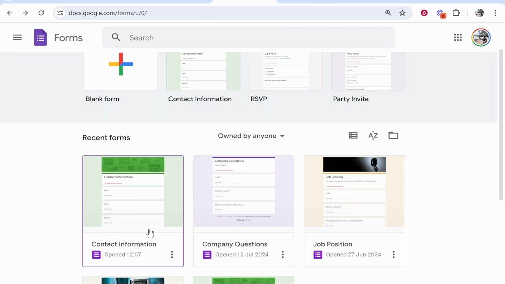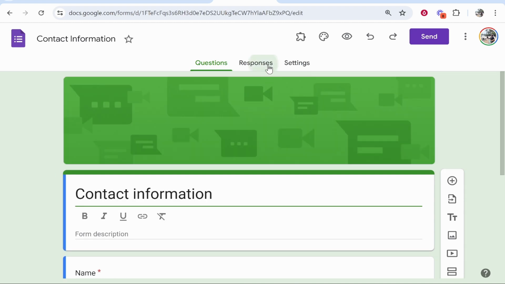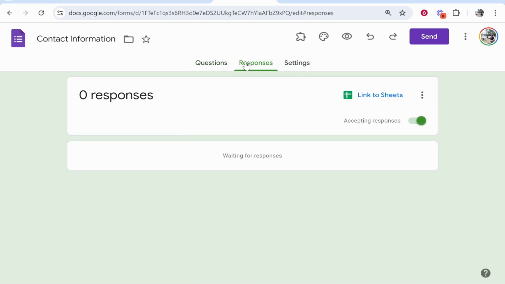Now all of the queries for this are going to be in the form. So if you go to Google Forms, you'll be able to see all of the queries and messages in responses.